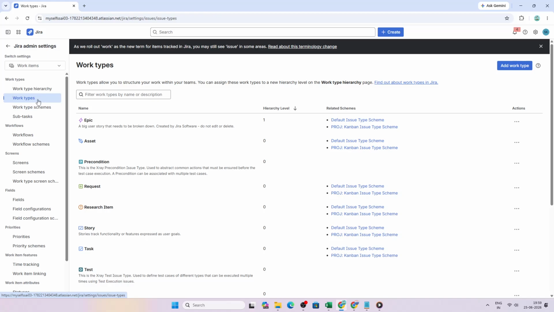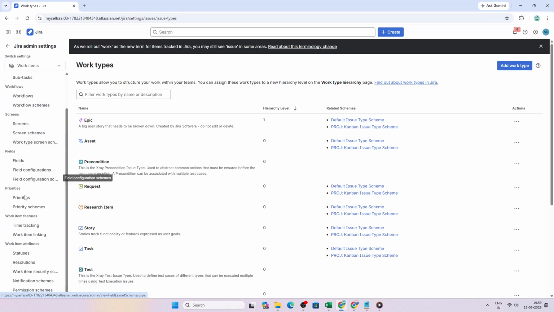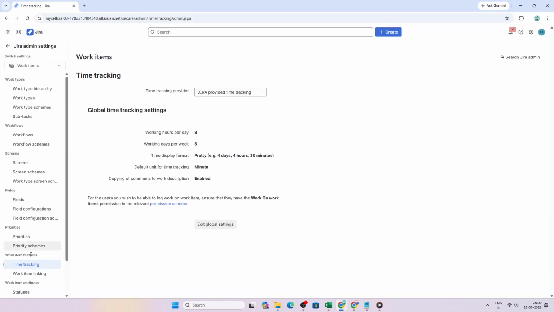After that, go to the left-hand sidebar and look for the section called Issue Features. In that section, click Time Tracking. This area controls how time is measured and displayed across Jira. And it's the main place you'll use to confirm that time tracking is active and configured correctly. Next, click Edit Global Settings.